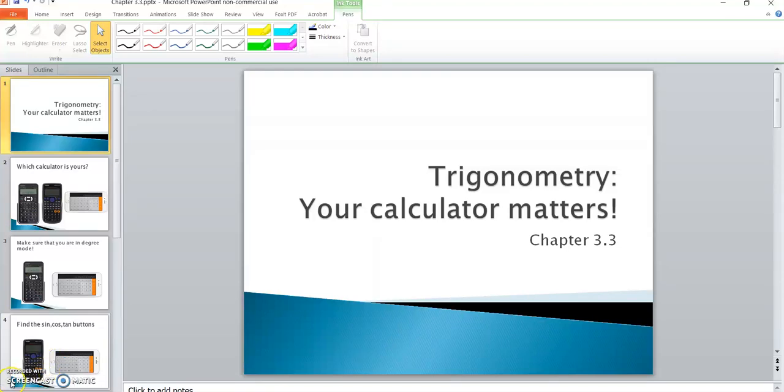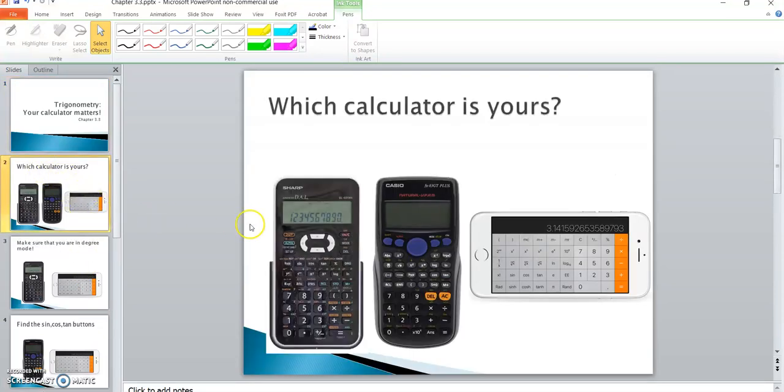Okay, we're going to move on to chapter 3.3, where we're just going to look at your calculator. So, which calculator is yours? In my experience, these are the three most popular calculators: the Sharp, the Casio, and of course the cell phone calculator.